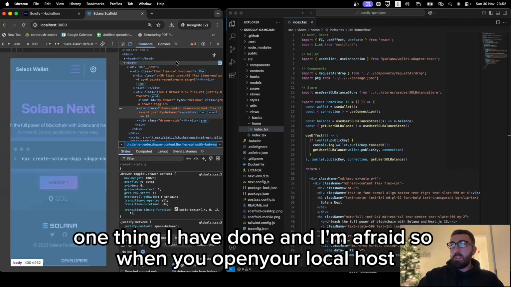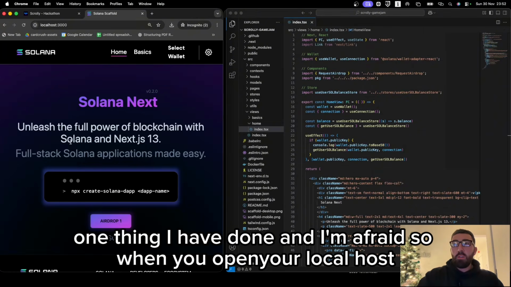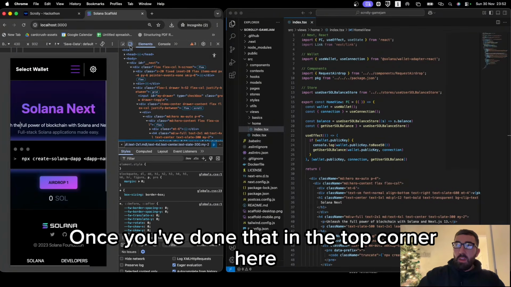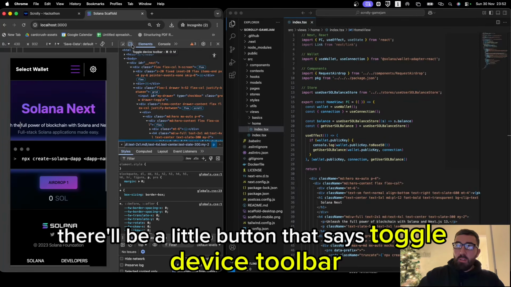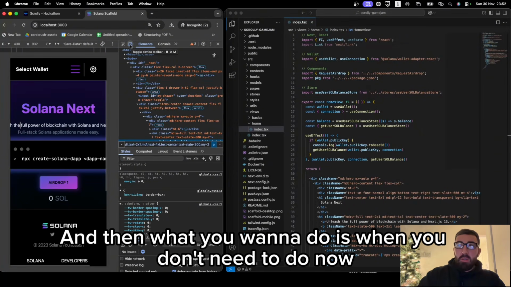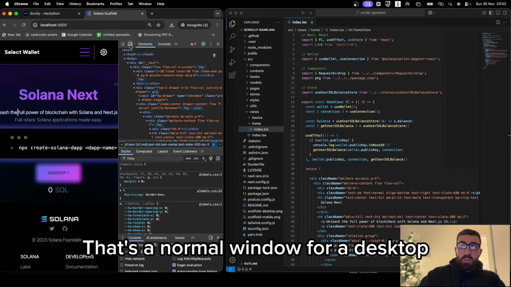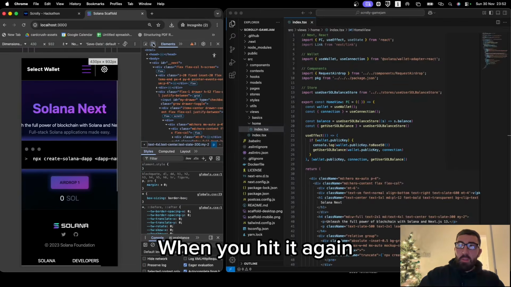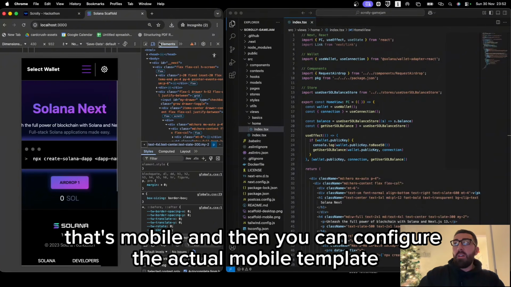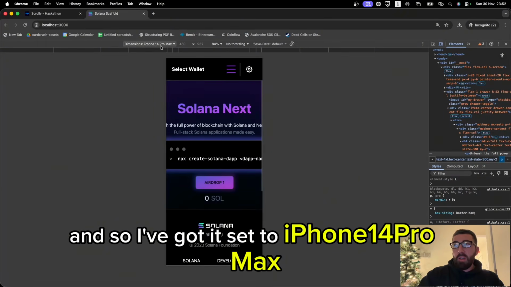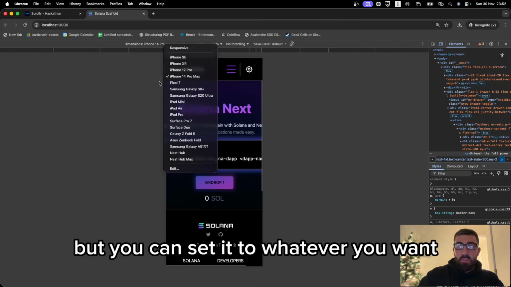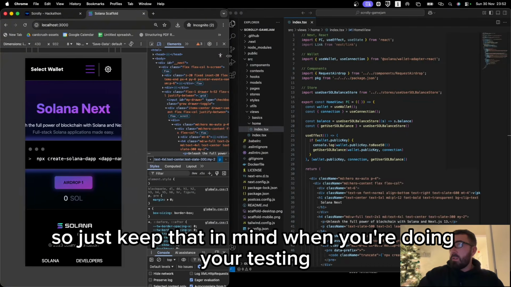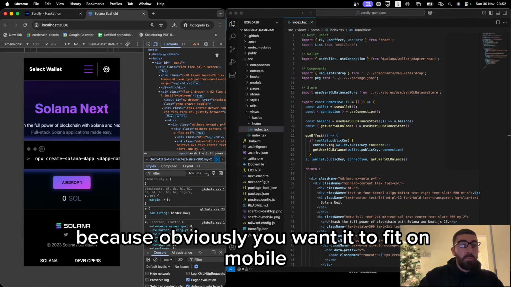Apologies, one thing I have to run through. When you open localhost, I just want you to right click anywhere on the screen and click inspect. Once you've done that, in the top corner there'll be a little button that says toggle device toolbar. You don't need to do it now because it's already done, but you toggle through that. That's a normal window for a desktop, so when you make it bigger and smaller, it'll scale to the screen size. When you hit it again, that's mobile, and then you can configure the actual mobile template. I've got it set to iPhone 14 Pro Max, but you can set it to whatever you want, depending on what phone you use. But it'll always stay in mobile size. So just keep that in mind when you're doing your testing, because obviously you want it to fit on mobile.